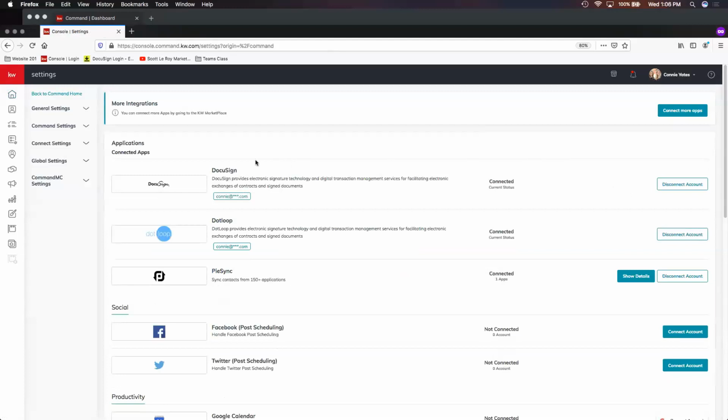Once we have our settings platform up, we're just going to click on Connect Settings right on the left-hand side, and then we'll see Marketing Profile is nestled right underneath that.